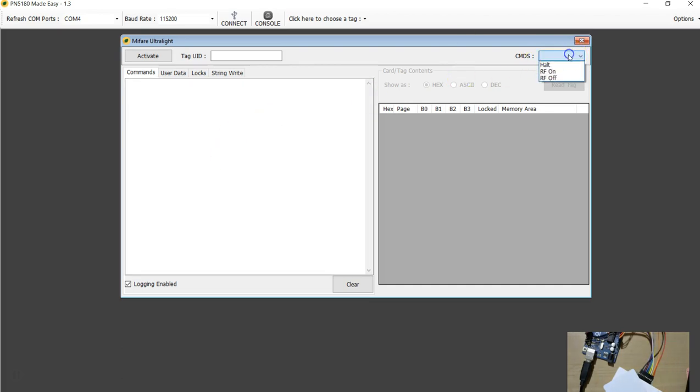Now first thing you do is go and turn the RF on. Now after that, activate. Now you can see all the various commands. These commands are not the PN5180 commands. These are the interface commands. This is the command used to talk to the software running in Arduino, which in turn calls the PN5180 library. So I'm going to show you how these commands are written, and probably you can enhance the Arduino with your own commands.